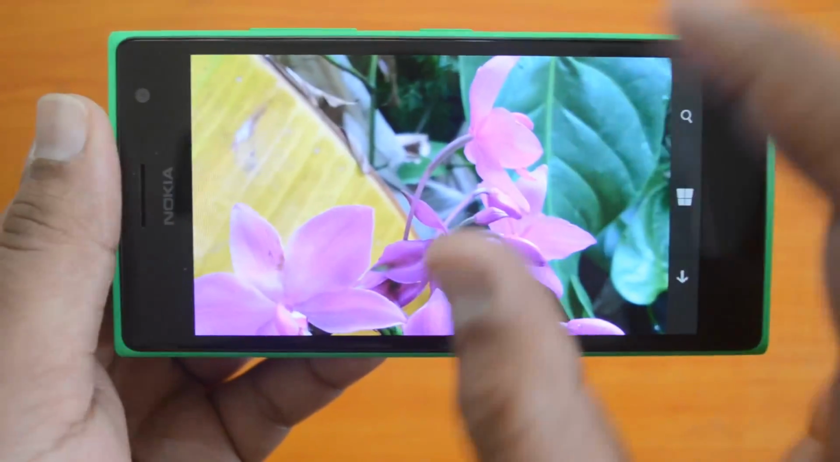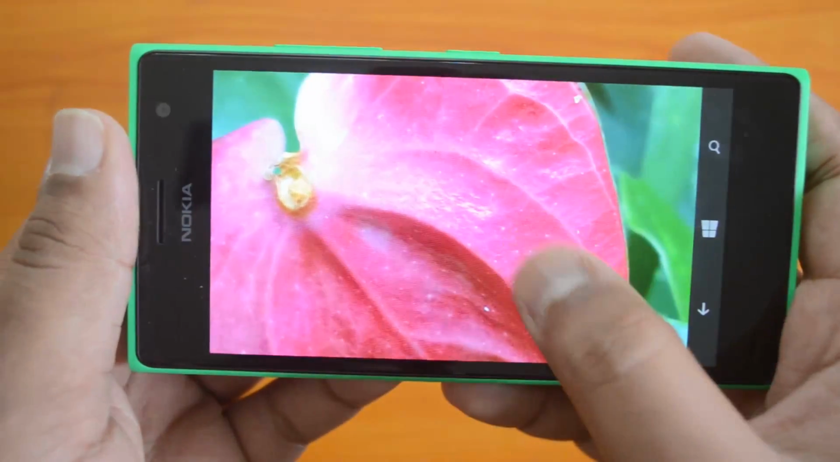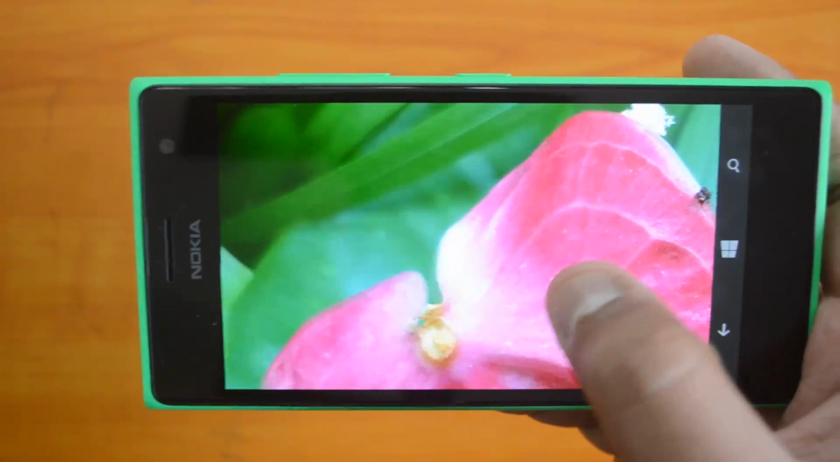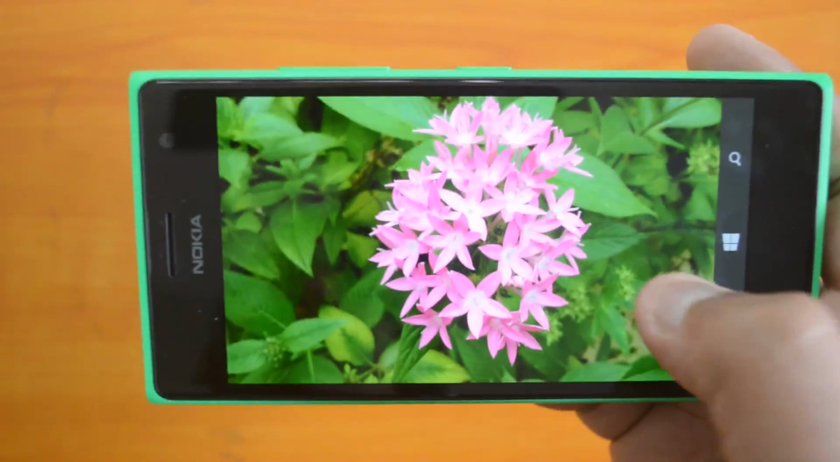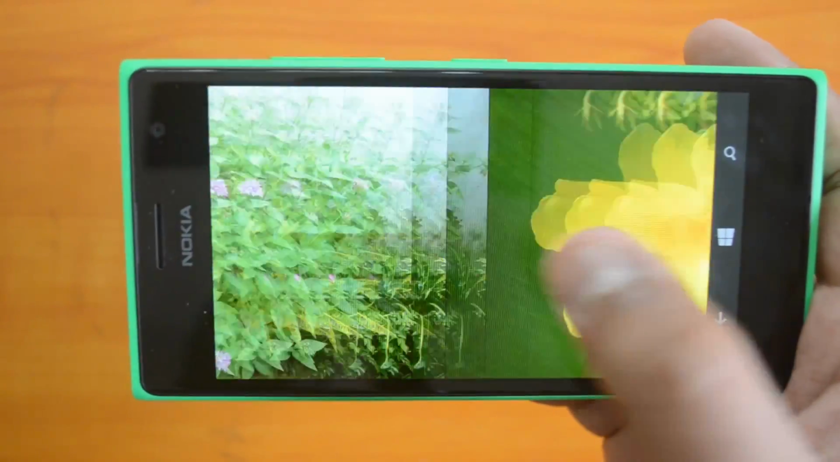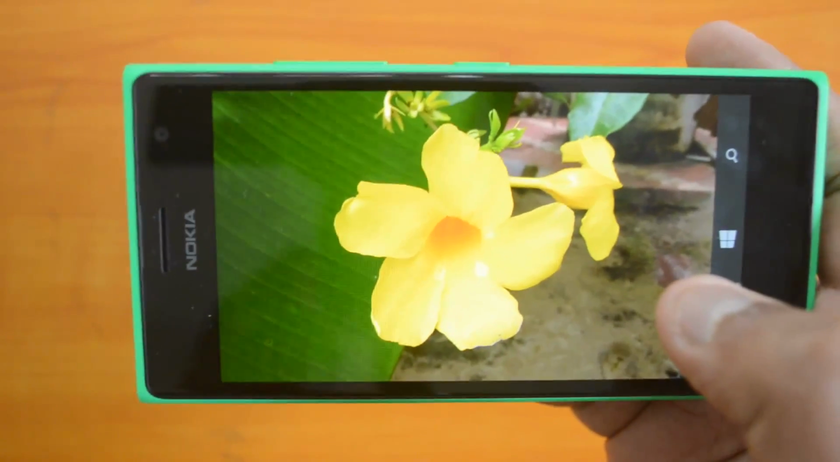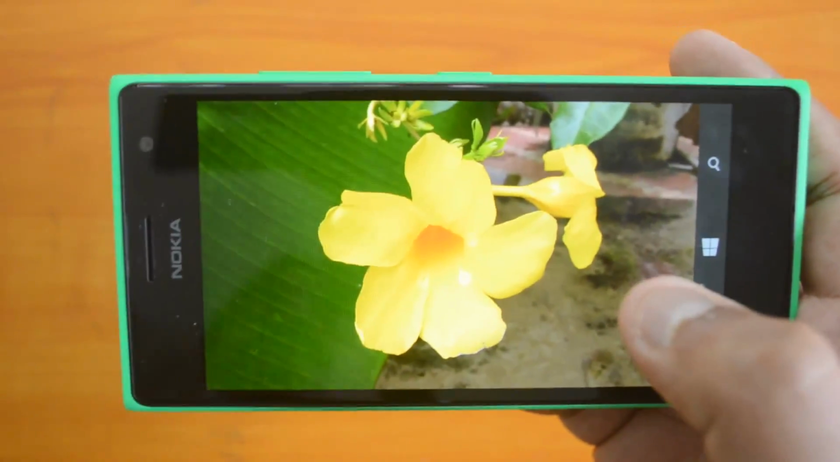So the colors have come really brilliant, and we haven't tested so many phones at this price point which come with such amazing performance in the mid-range category. So this phone is really a brilliant performer in daylight. If you're looking for a camera phone in the mid-range category, this camera is really good, and it can shoot really great photos in daylight.